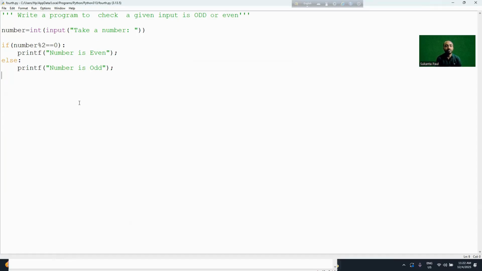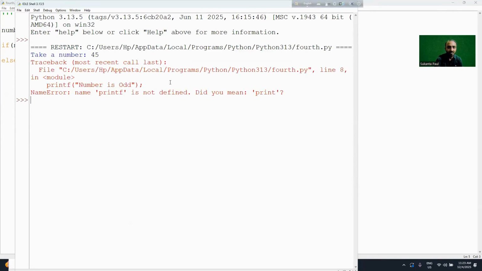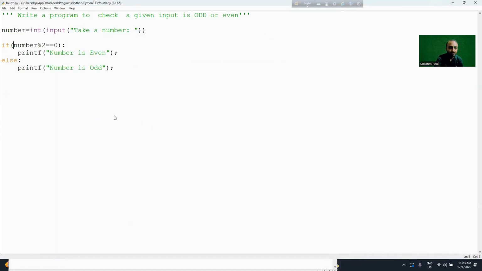If we write the same program in Python, it will look like what you see on the screen. number is equal to int, then input, take a number. That means it will take an integer number. Then we're just writing the condition here. Okay, so run it. Take a number, 45. Okay, there is a problem. Oh, printf is not allowed here. It will be print, just print.